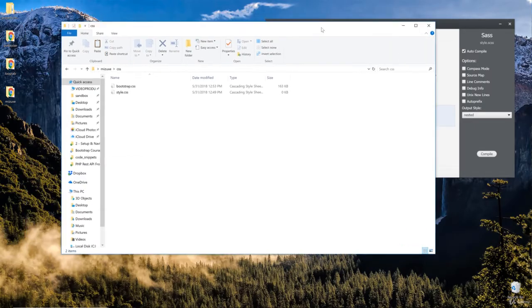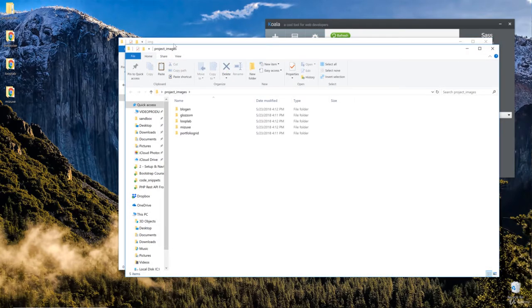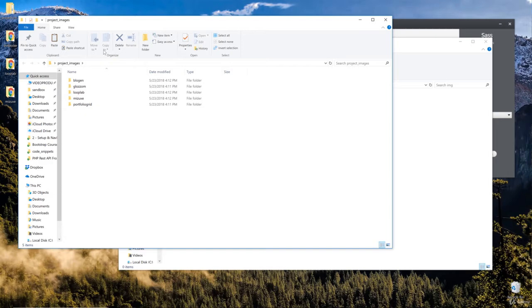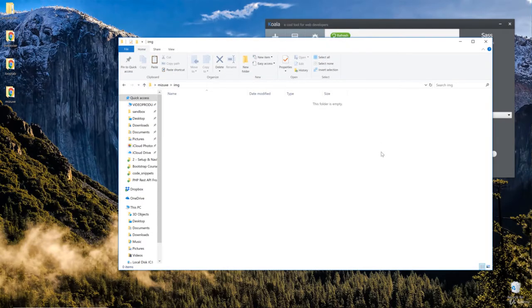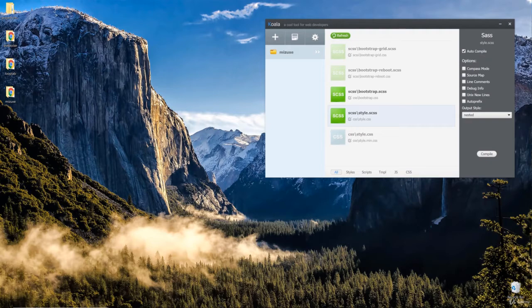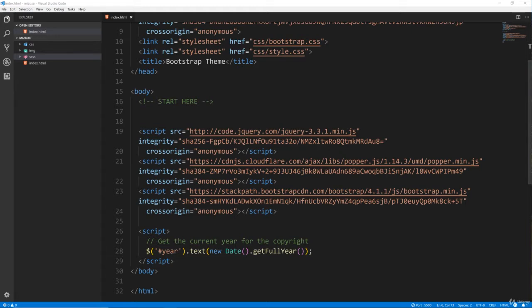So I'm going to go ahead and just go to our Mizuxe theme and the img folder, and then go to my project images, which is available in, I think, section 6. It's the Bootstrap boilerplate video. And then in Mizuxe, you'll see we have a bunch of different images. We have this custom logo that I just created with Photoshop, just an M inside of a circle. So we're just going to grab all of these and put those inside of our image folder. Okay, and then we'll go back to VS Code, and we want to start on our navbar.